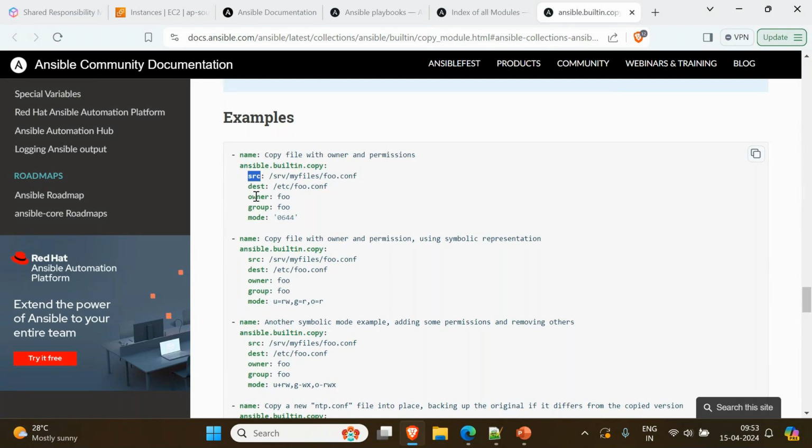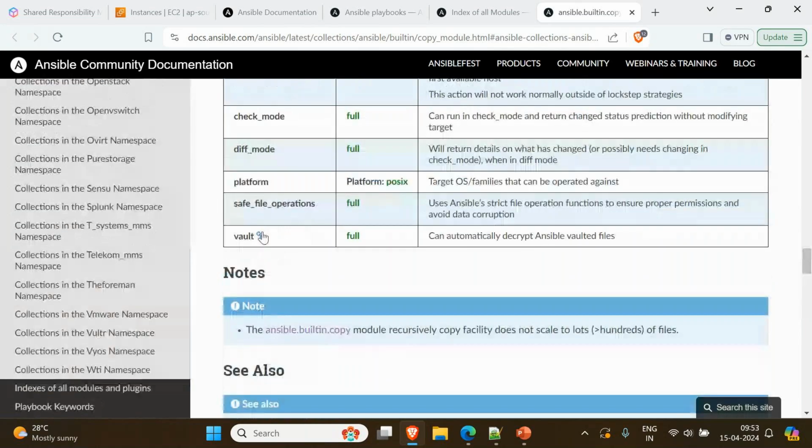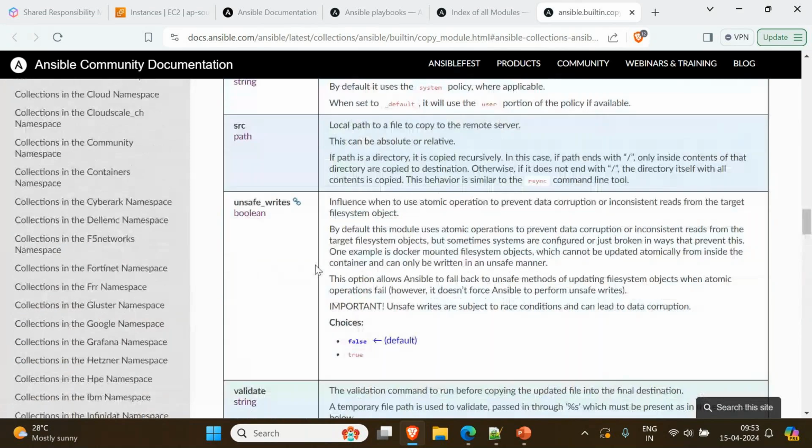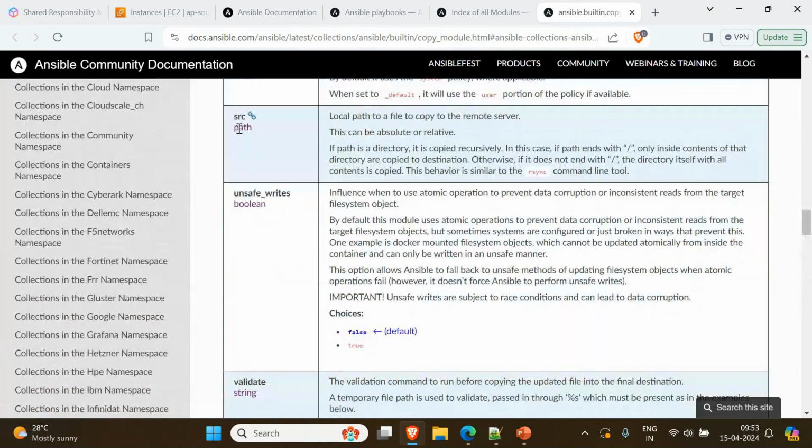Then how do you know that we have to use only src? Then you have to go to the documentation. Here it clearly tells you that here is a src. It says clearly: local path to a file to copy to the remote server. This can be absolute or relative. So everything you will get information about it.